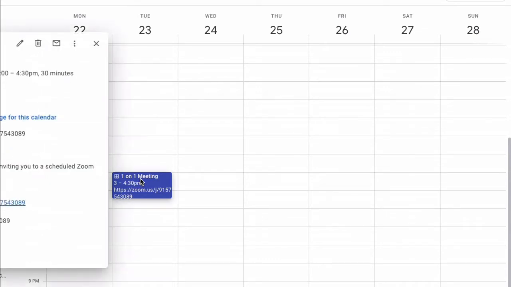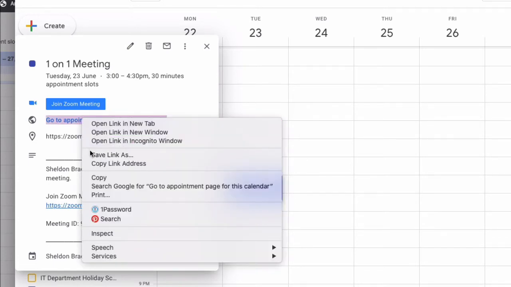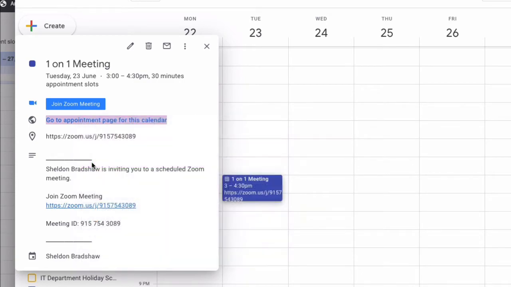If I click back into this, you can see that I have a new link here. Go to appointment page for this calendar. This is the link, copy link address, that I would send out to people.